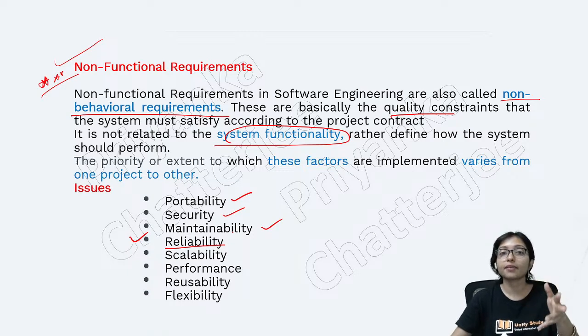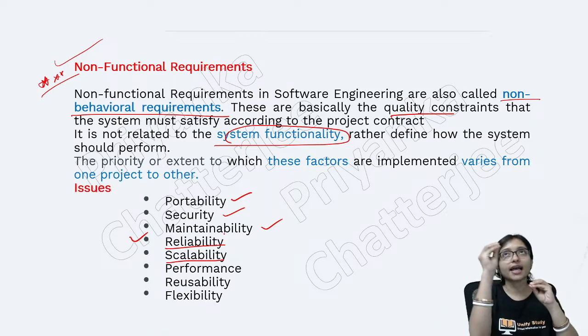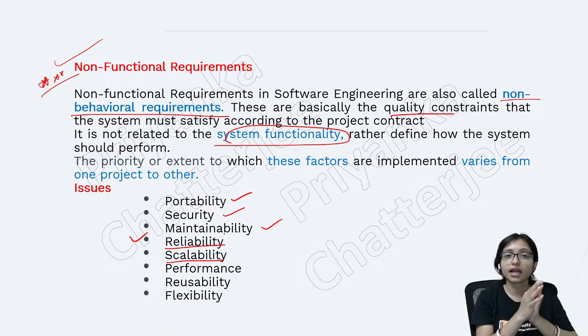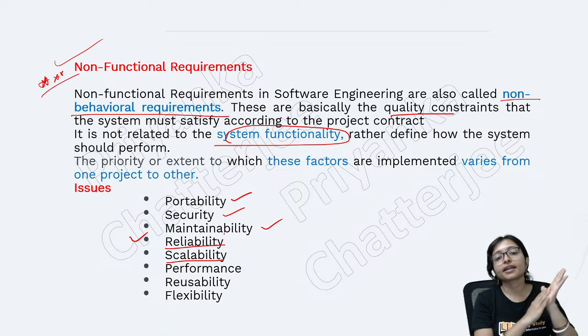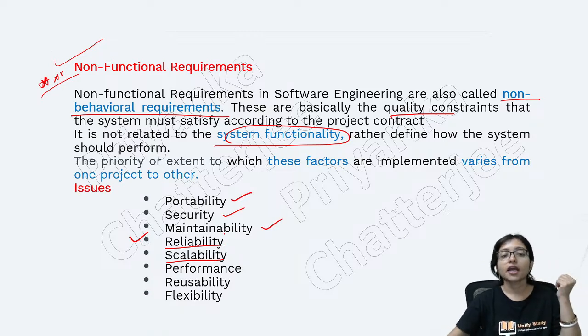Can you rely on the person or not? Same way, reliability of the software. Scalability means it is scalable. Scale means low scale, high scale: with a low number of users, how it is impacting, with a high number of users, how it is impacting. That is called scalability.